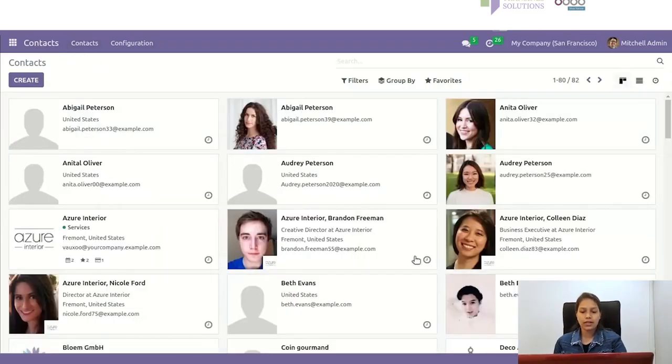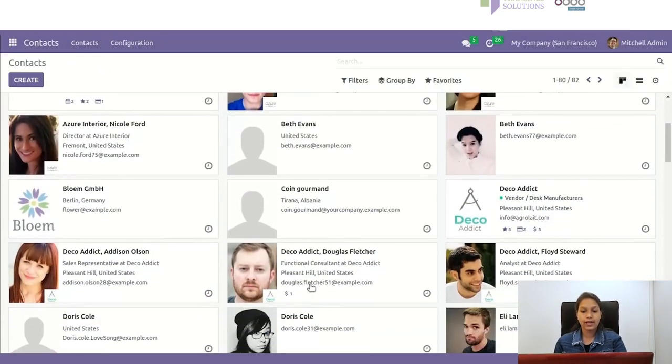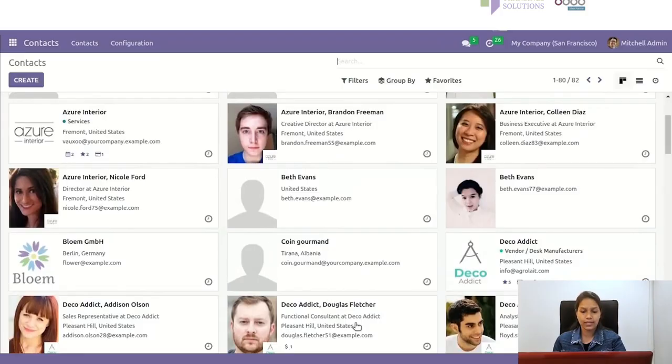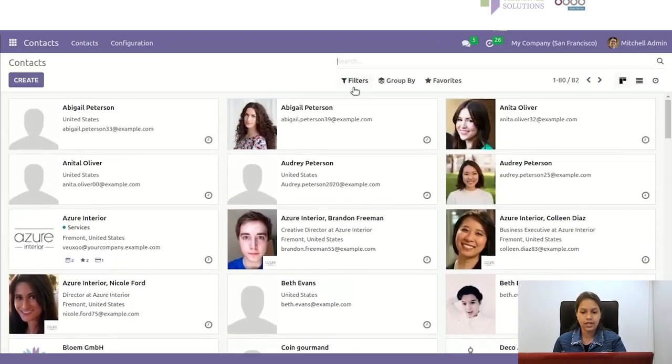This module allows us to keep all our contacts, and we can retrieve all these contacts based on our requirements. The various default and customizable options like filters, group by, export all, search options, and many others can help us to manage our contacts effortlessly.